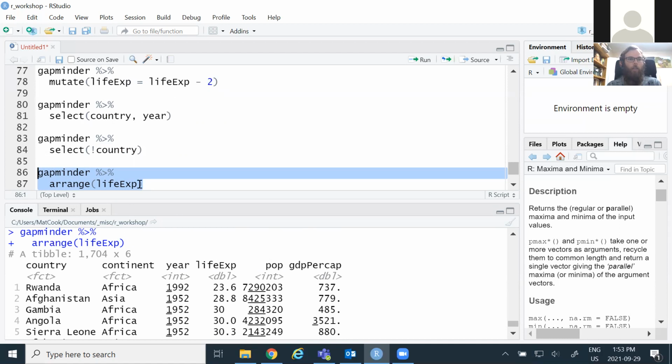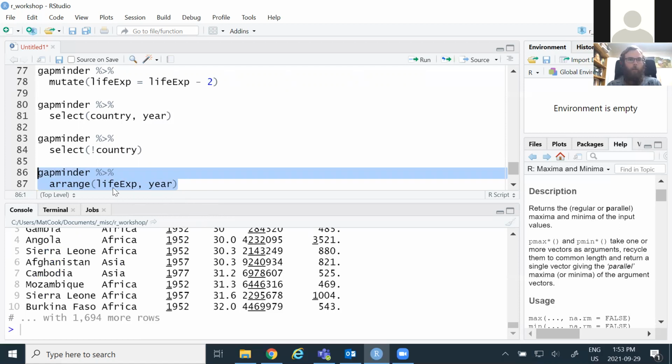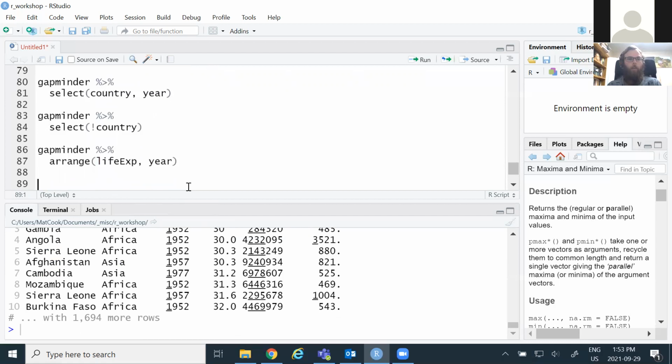And again, we can use multiple variables. So if we first want to arrange by life expectancy and then by year after that, we can do that like this, just separating the variables with commas, and we can include as many variables in there as we want. And again, this is helpful if you're sharing data with someone or a smaller table. Sometimes you want it arranged in a particular way rather than just being in a more haphazard fashion.